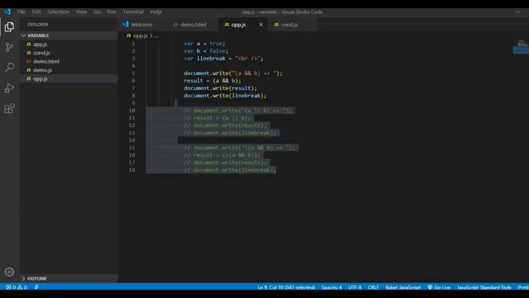So here I have taken three variables. Firstly, I have taken A and B in Boolean. There are two values, true and false. True returns 1 and false returns 0. So here we will apply the AND condition.